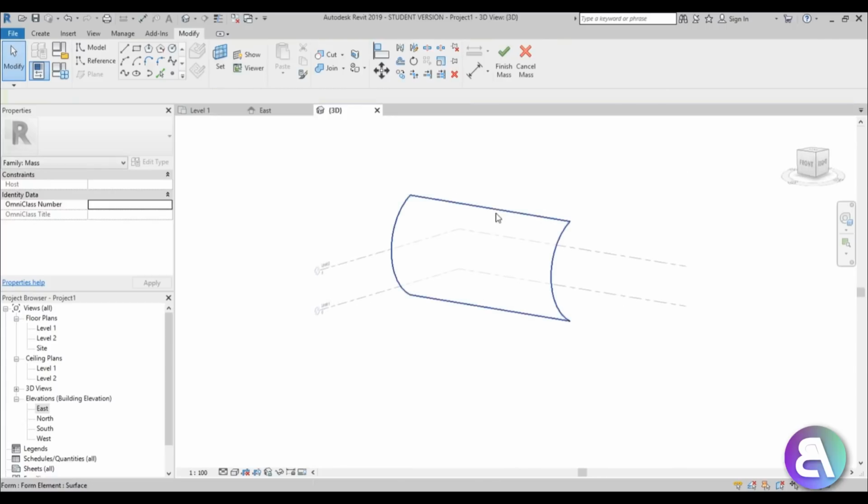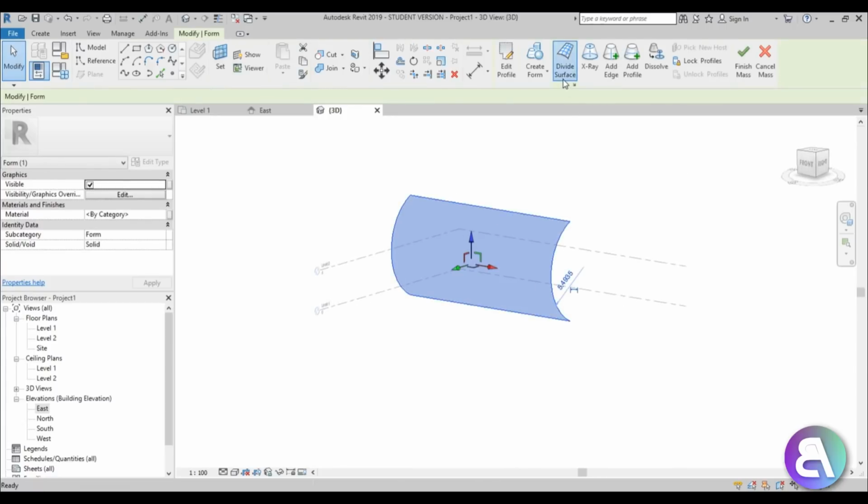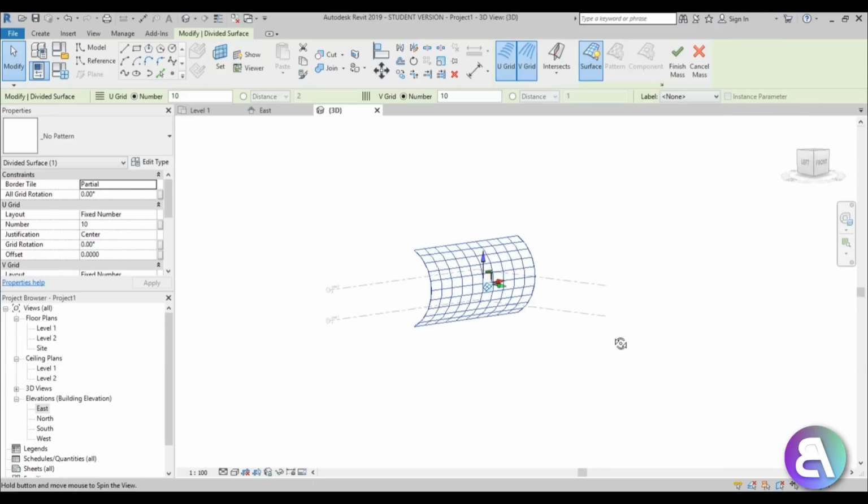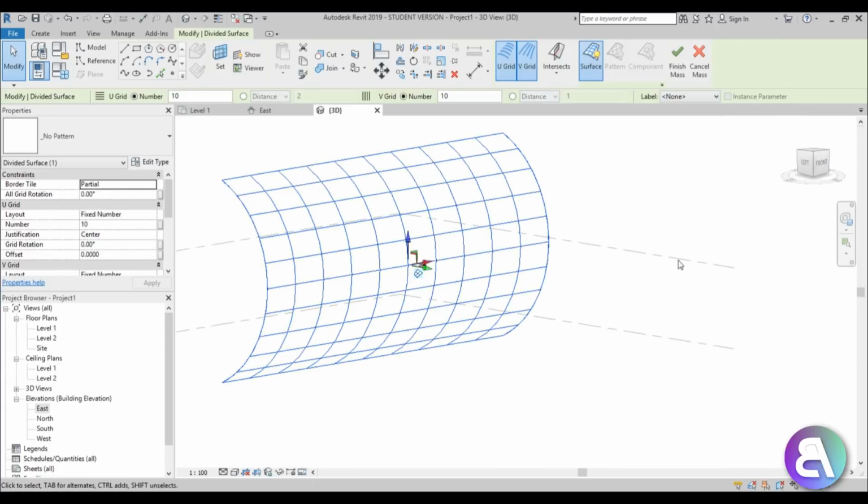Okay, so once we have this, we can select this whole surface and go here to divide surface. Now this has divided our facade into rectangles. You can change this, you can rotate this grid. For this particular example, I'm just going to keep a rectangular grid, but you can change it around and rotate it if you want to do something different.